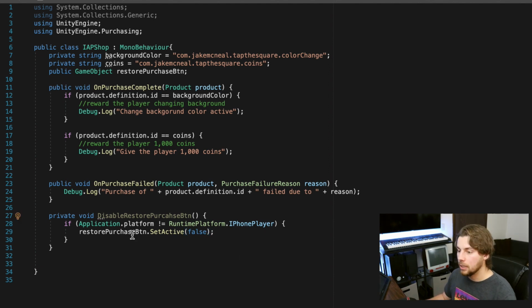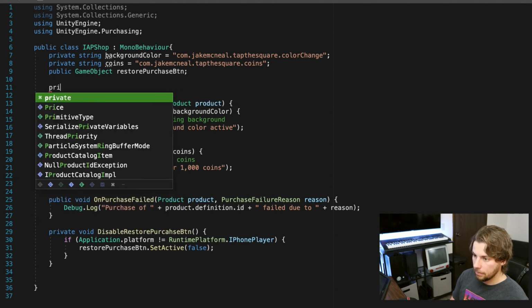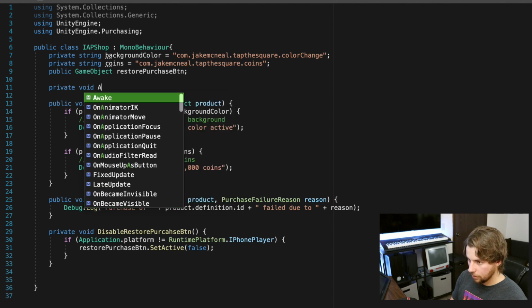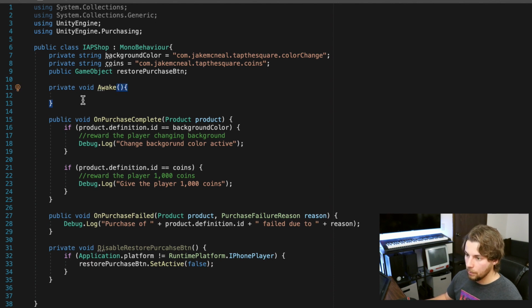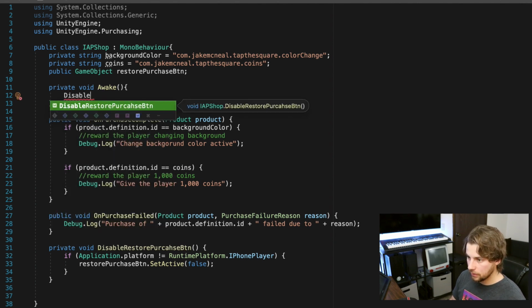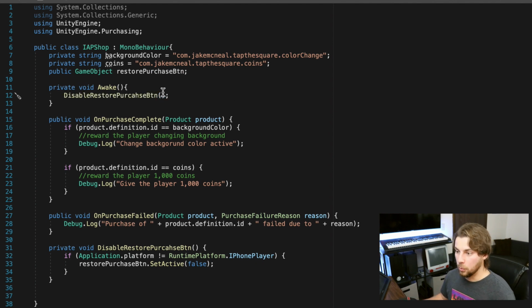Now this isn't actually being called yet, so what we're going to do is we're going to come up to the top here. I'm going to say a private void Awake. And what Awake does is it calls even before the Start method, and what we're going to want to do is we're just going to pass in this method. So we're just going to say disable restore purchase button, and then that should work. So we'll just save that, and that should be all the code that we need to write.